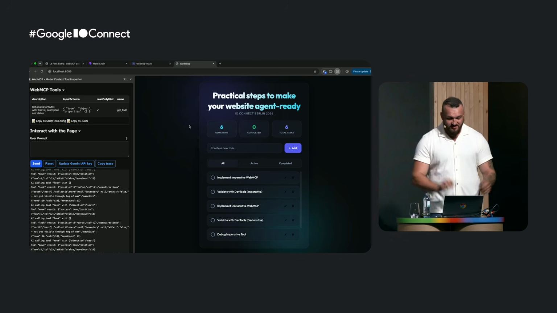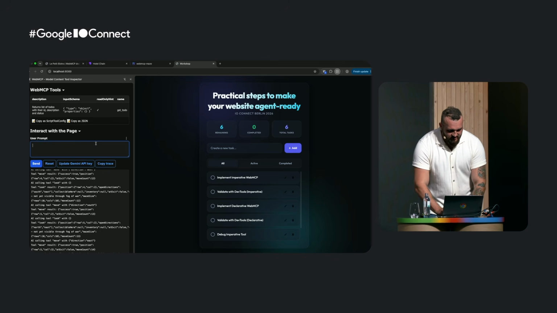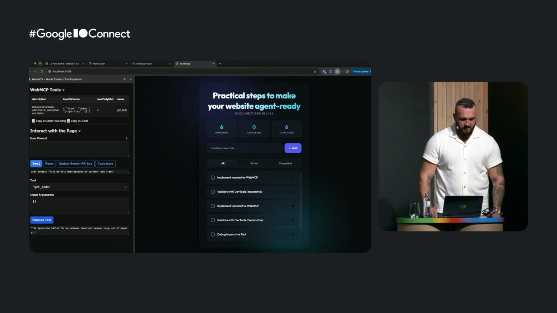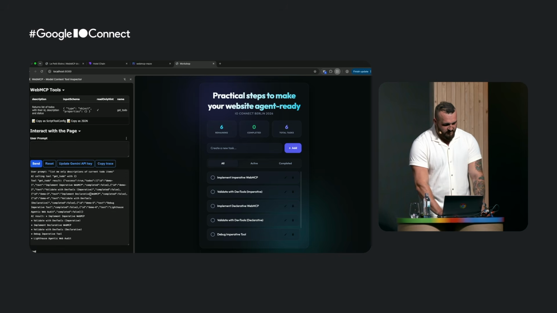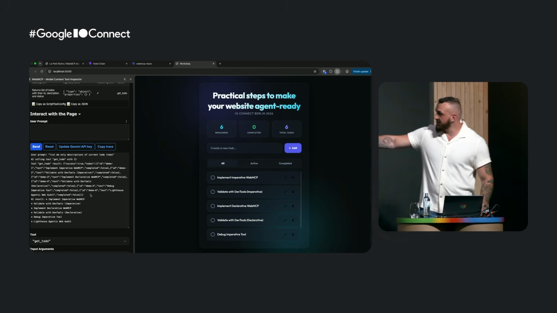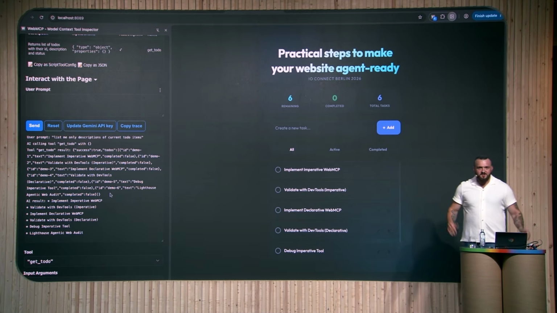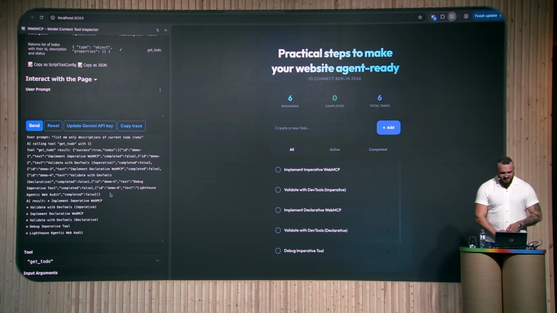So let's try to trigger it. List me only descriptions of current to-do items. I will maybe clean this list and let's try it. All right, so at the bottom you can see AI result, implement imperative, blah, blah, blah. Got it. First exercise done.